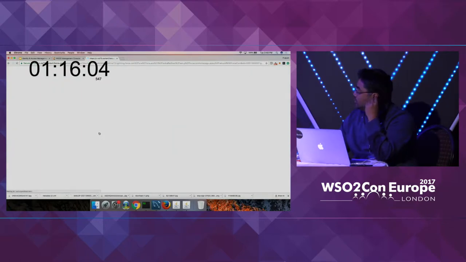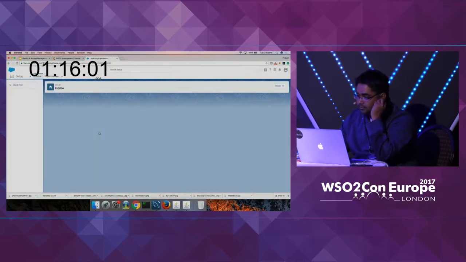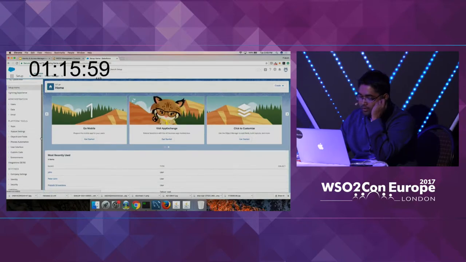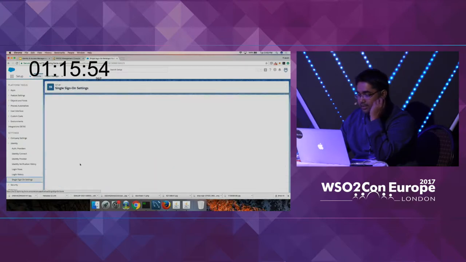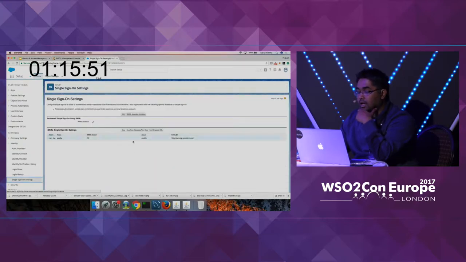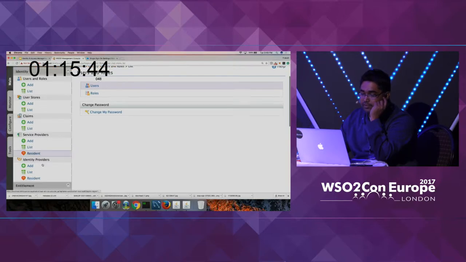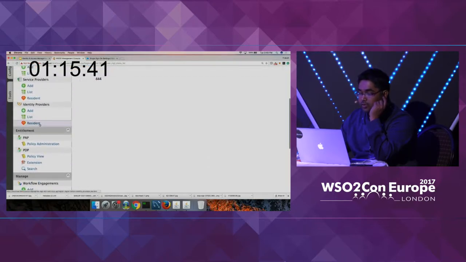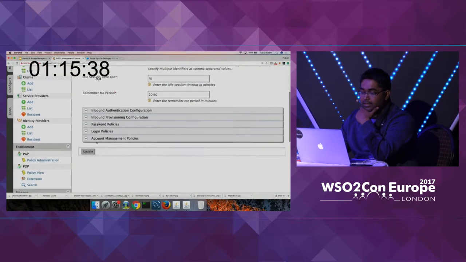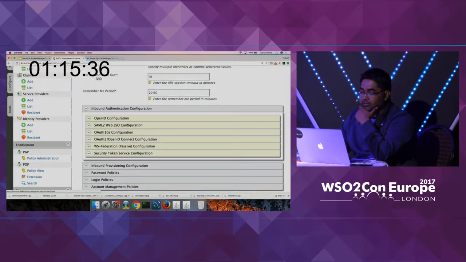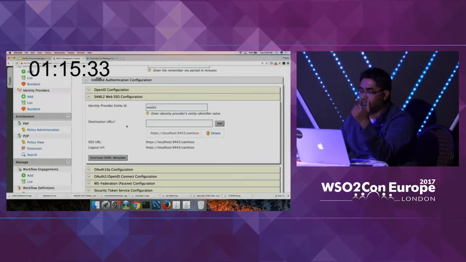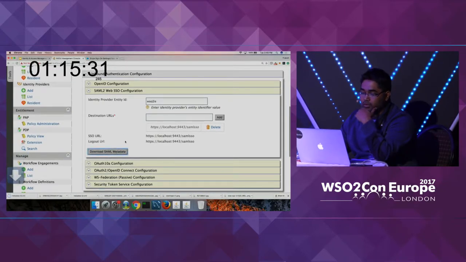So once you log into Salesforce, so this is a developer account. You need to go to identity, single sign-on settings, and then you can create an IDP here using a metadata file, right? So you can download that metadata file from here. So this is a feature we added since Identity Server 5.3.0. Go to identity providers, resident identity provider, inbound authentication configuration, SAML. So this is SAML metadata, right? Click on this one. It'll download the SAML metadata file.